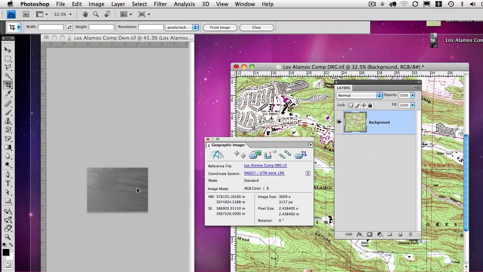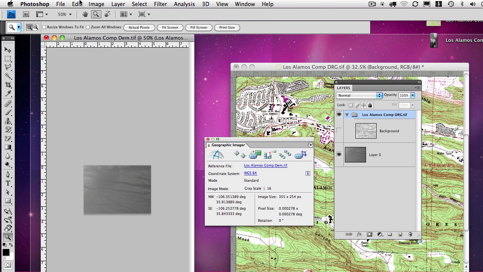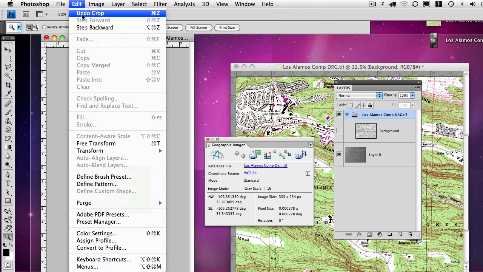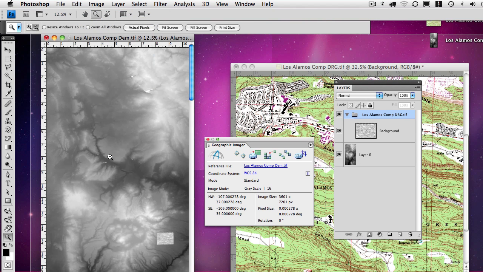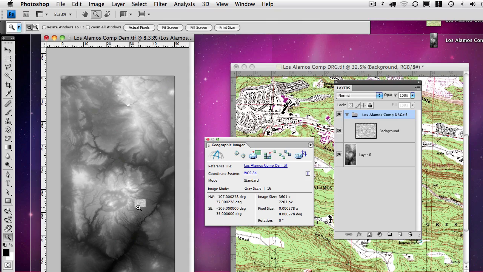But there's a problem. Notice how it's kind of gray and muddy. The reason for that is, and I'm just going to do an undo crop here. Let me zoom out. So I can see the map once again right down here. The reason it's kind of gray, even though Los Alamos has a reasonable amount of topographic change, is in the big picture of things, it represents a very small range. We've got mountains here and valleys here, so thousands of meters of range, and we're just looking at a very small portion of that.